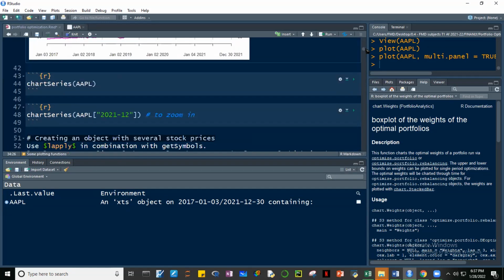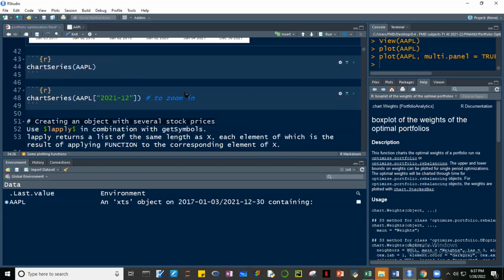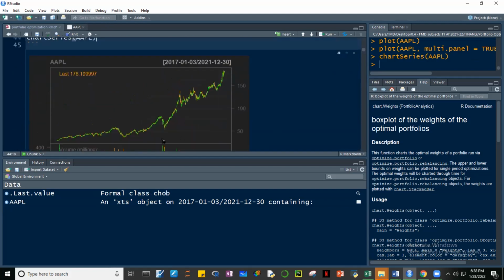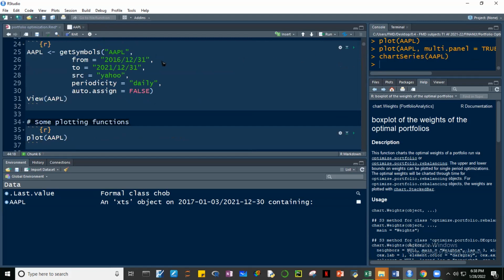But for me the charting capability of QuantMode is a lot better. The chartSeries is a QuantMode function, so let's use that. This is actually a candlestick chart. We cannot see that much because our data is quite wide. I think we downloaded 5-year data, the whole of 2017 up to the whole of 2021. So that's 5-year data.